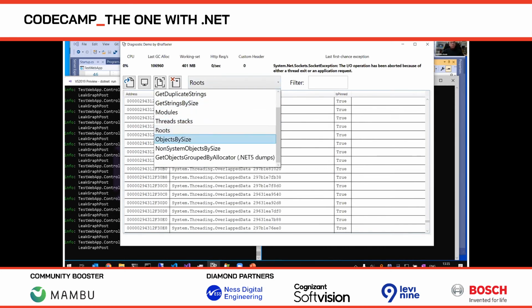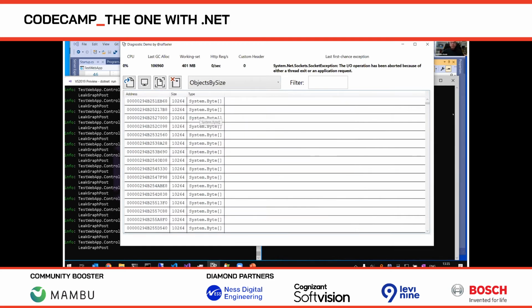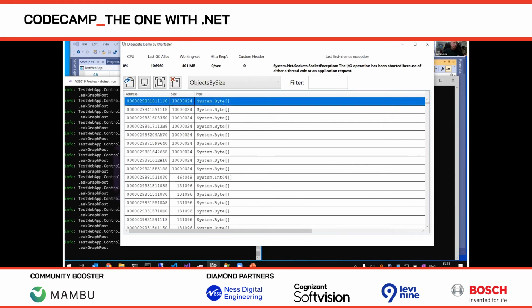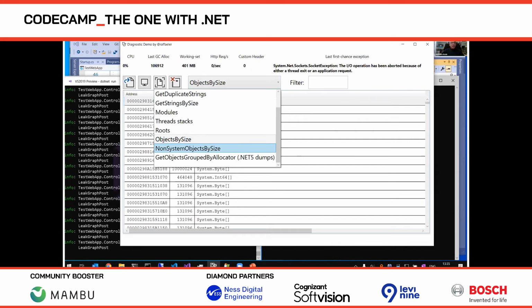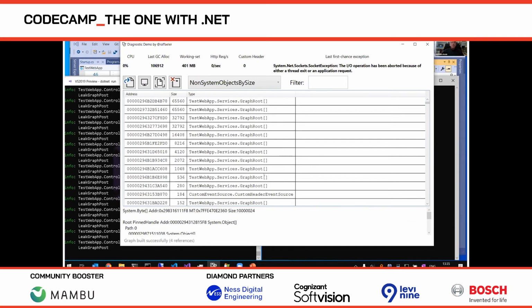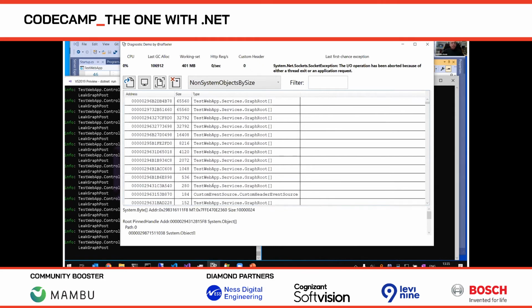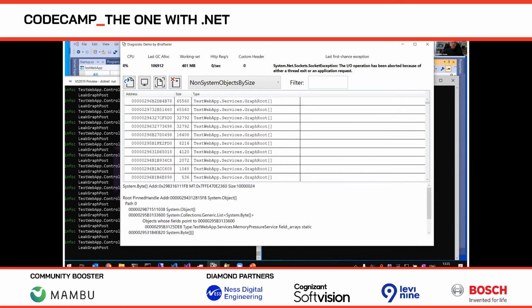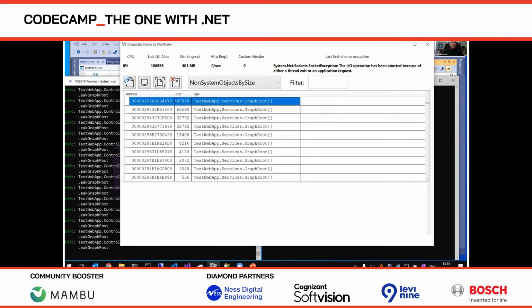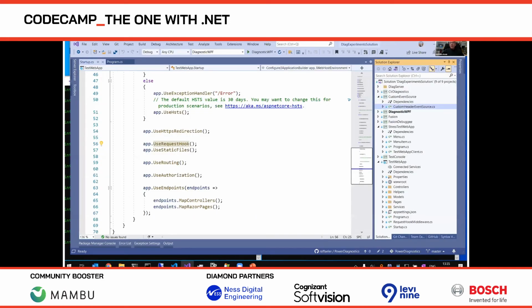And then object by size. What is the largest object in my process? And there is this one, of course. There are the ones that I call leaks, the blob leaks. And also non-system object by size. So I automatically get rid of the Microsoft system and blah, blah, blah, and I only see the others. And you discover that there is this graph root, which is a structure that I have in my models here.